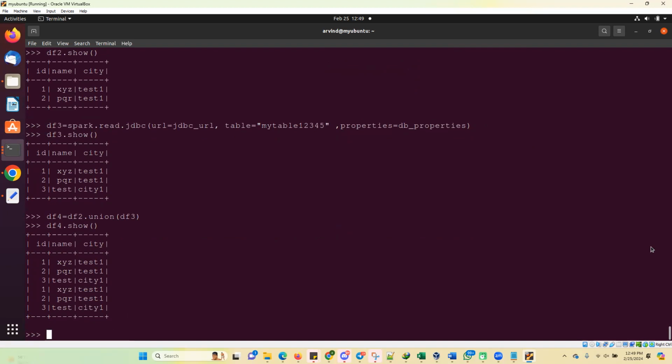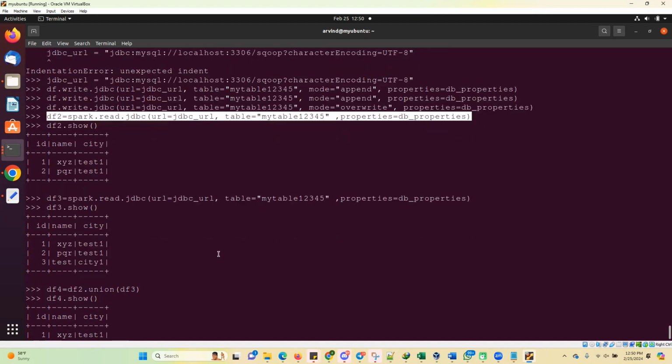It has made duplicates, 1, 2, 3. But union basically should remove the duplicates. Okay, so in this df4 we have got the records. So now we have to write this data frame.